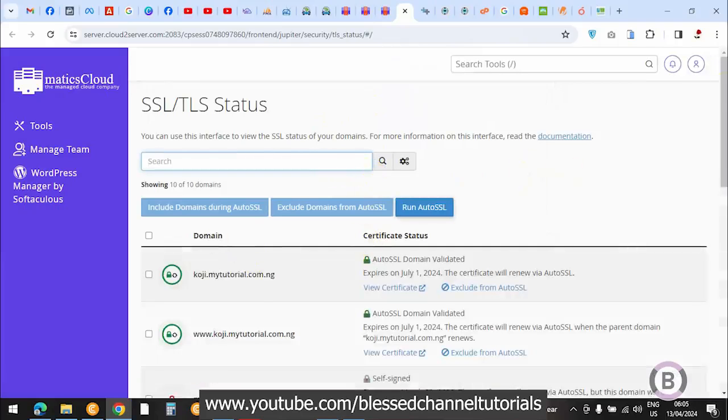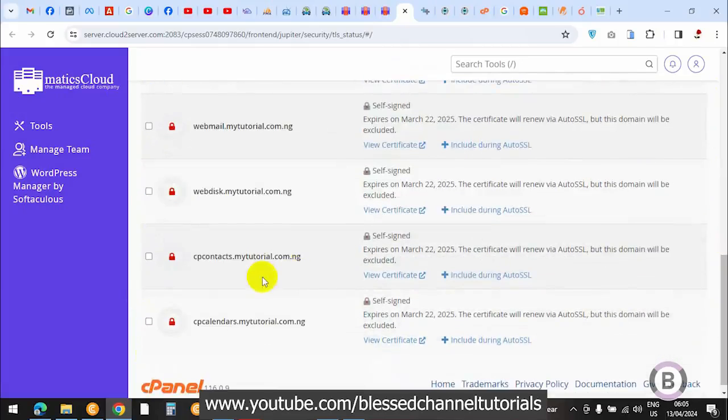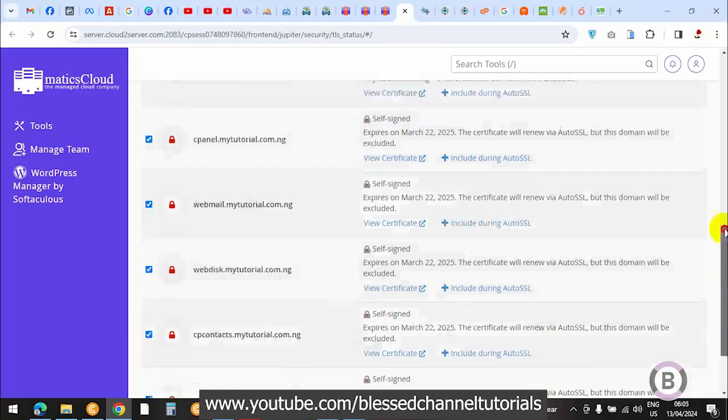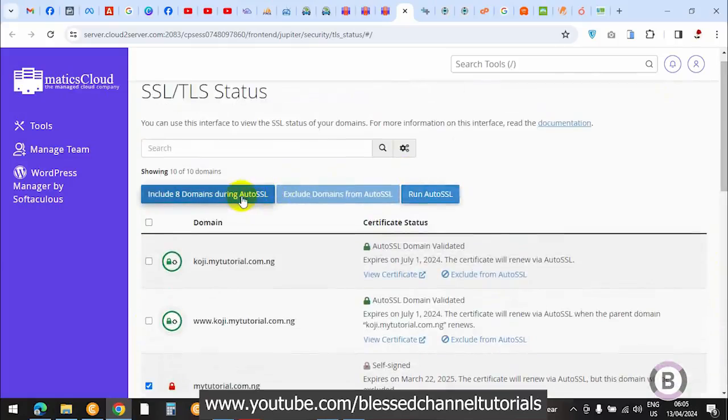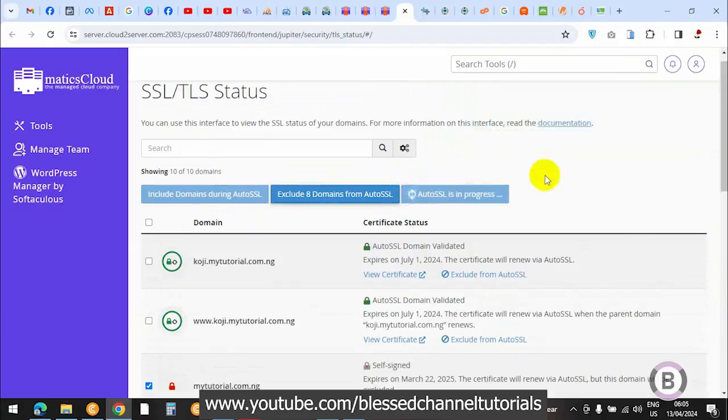So you can see on that particular one, it's still having errors. So I'll just select the ones I want to install. Just select all of them, all that is having this error, because it's supposed to be showing green color. So I'm going to click on include AutoSSL. Once I've included it, I will now click on run AutoSSL. Once I click on run AutoSSL, it's going to run it for me. So you can see, you just wait for it to work.